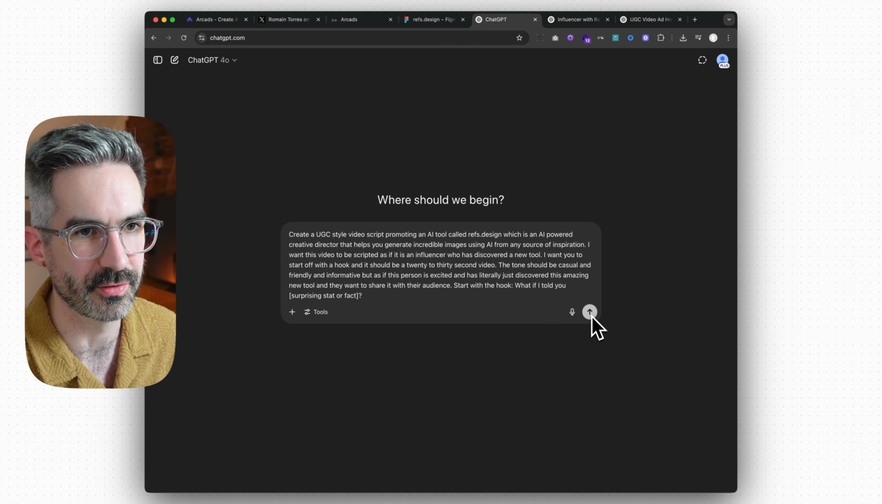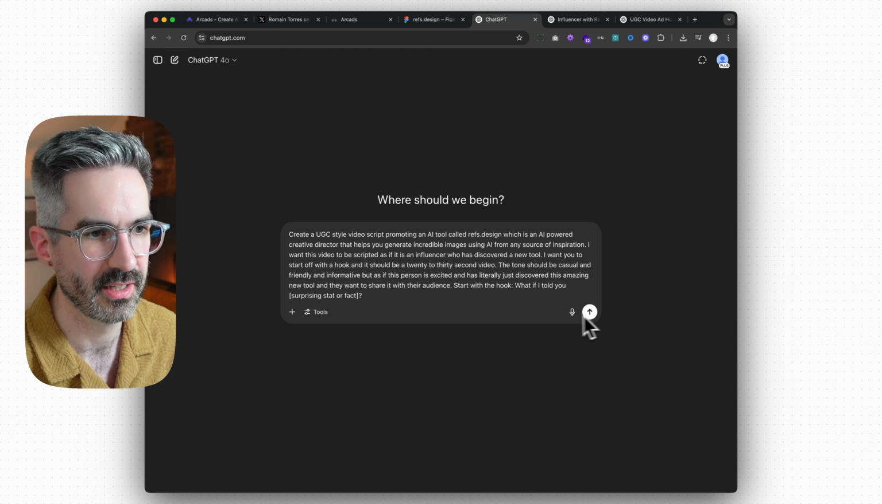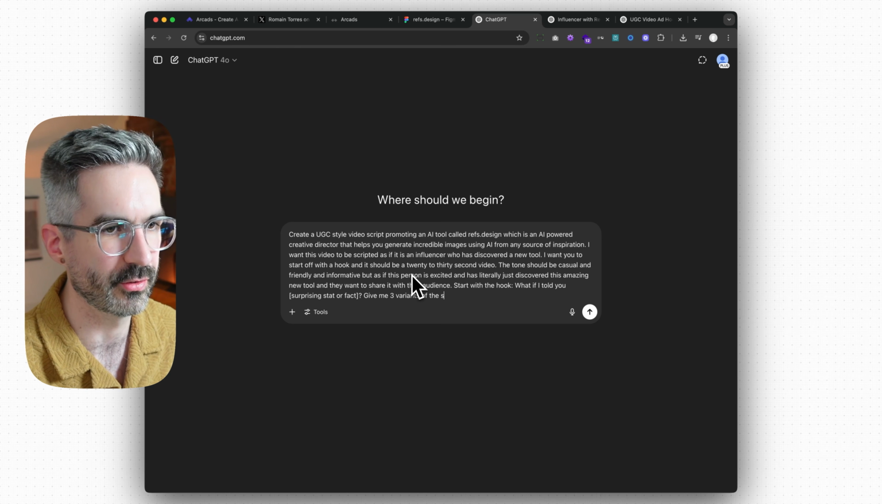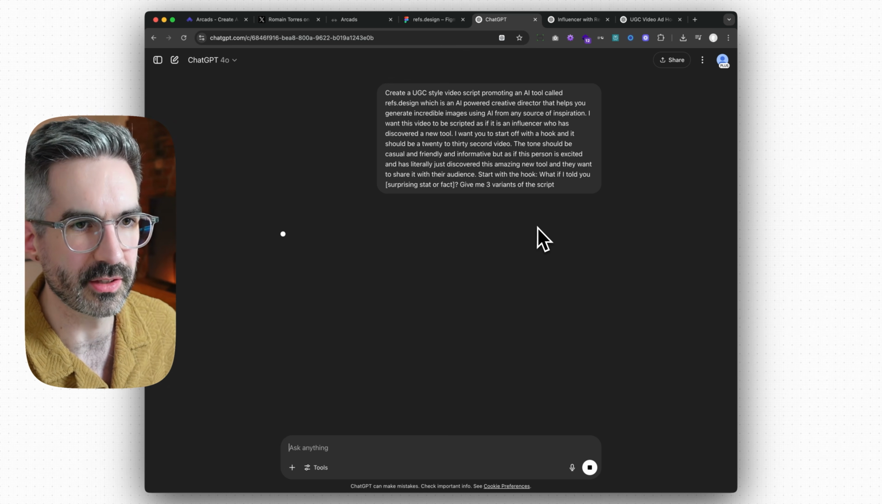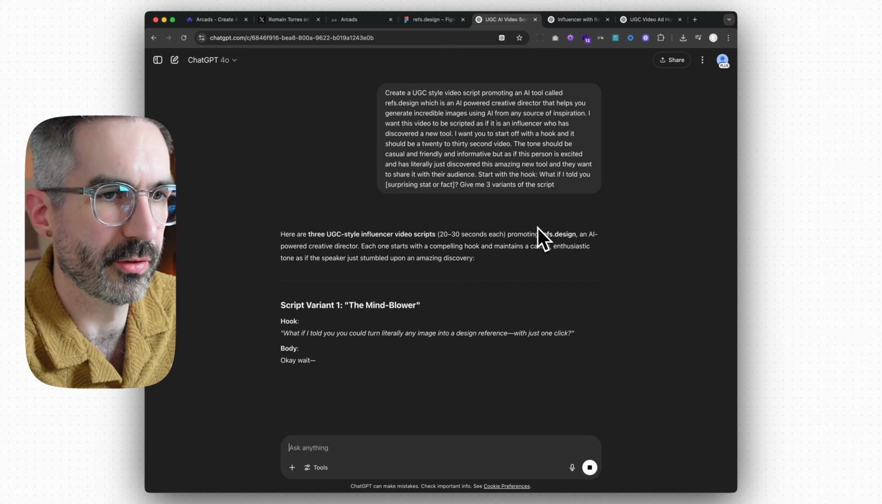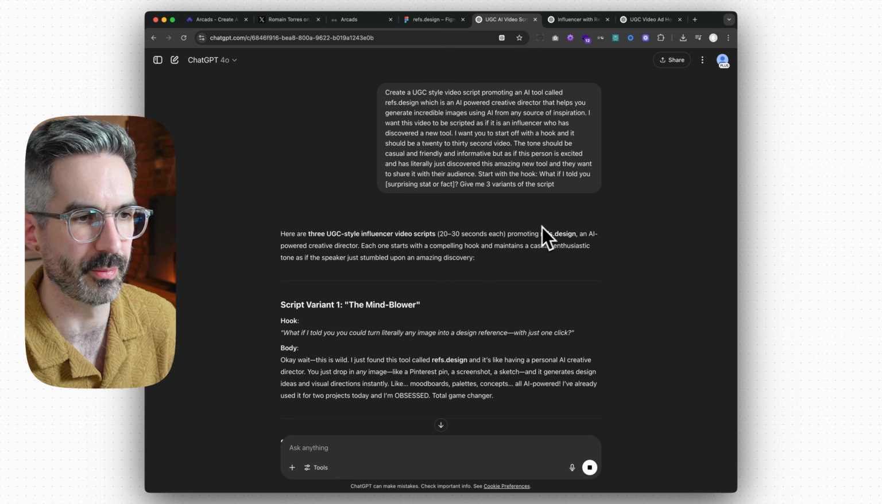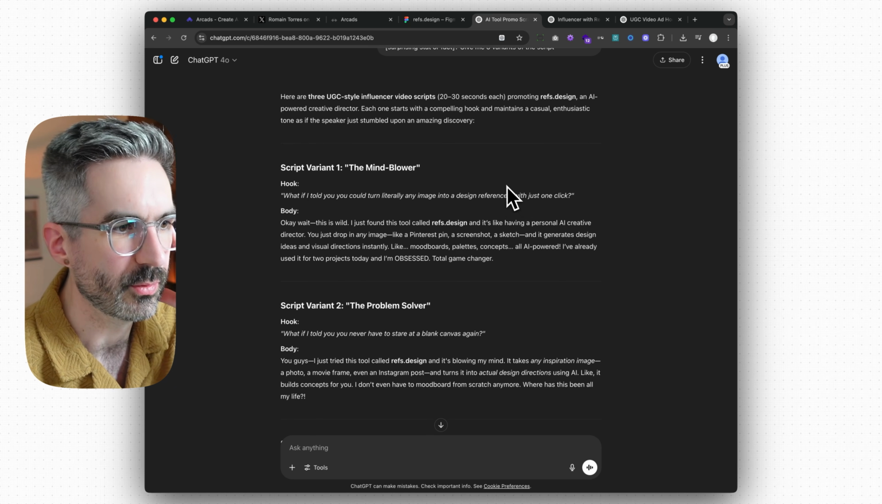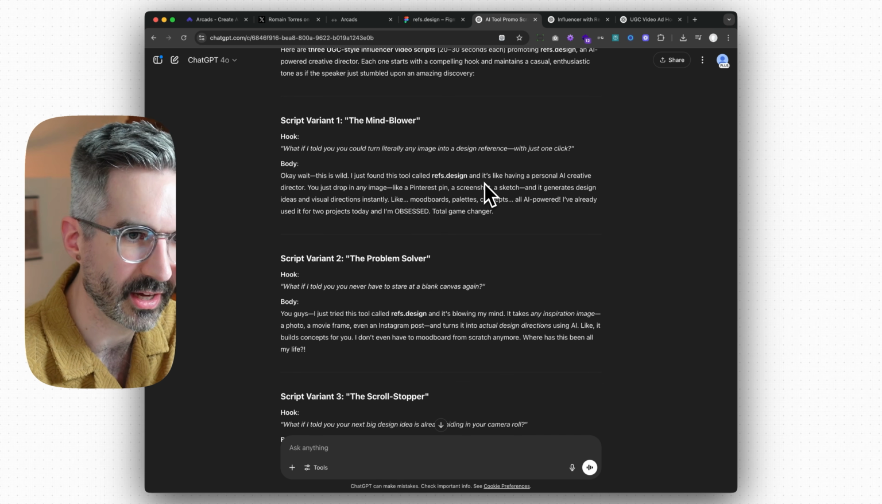So this is going to be our format for the script. Let's see, give me 3 variants of the script. One really good thing to do with AI is just to get it to give you a bunch of versions, and then you can pick and choose from the best versions which one you want to do and then refine it from that. So here we go. We've got script variant 1, the mind blower.